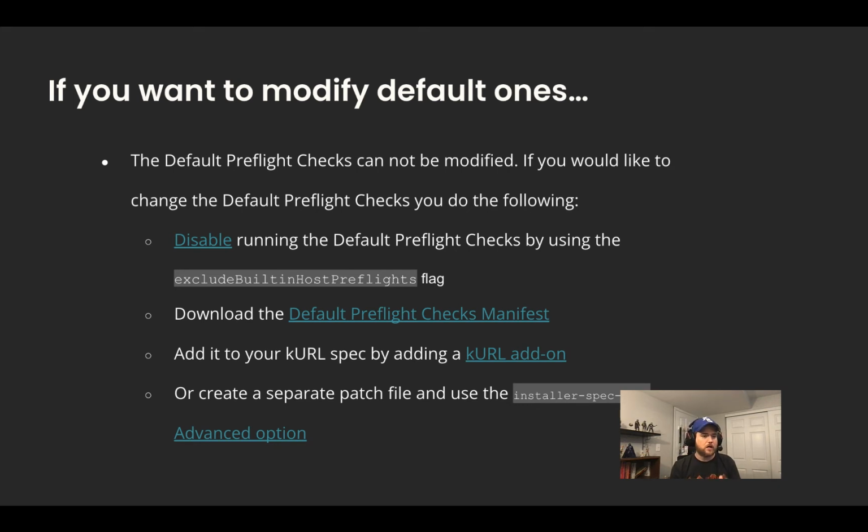So those are your options. If you just want to modify one of the existing preflight checks, you will either modify your kURL spec or you will create a patch file. In this file, you can set the exclude built-in host preflights to true, so you exclude it. And then you define the spec, which again can be based on the default one, and just make your own changes.